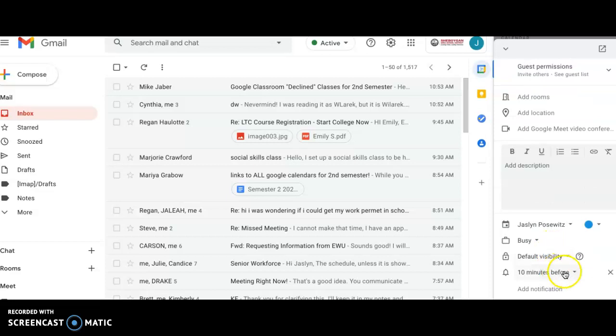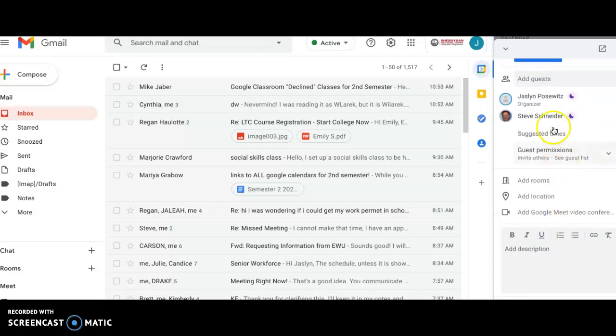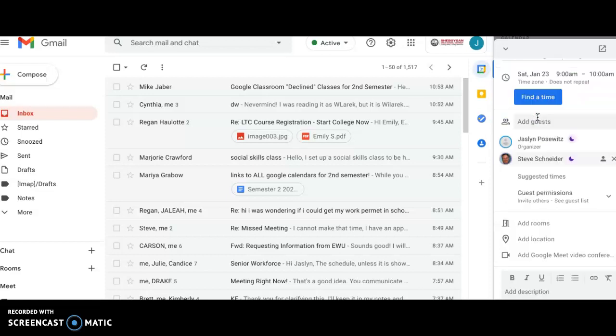A great way to make sure that you don't forget is to set an alarm. You can choose the various times of when you would want to be alerted so that you do not forget. Once you are done with that, you would press save and it would send an invite, or a calendar invite, to the person that you want to have it with.